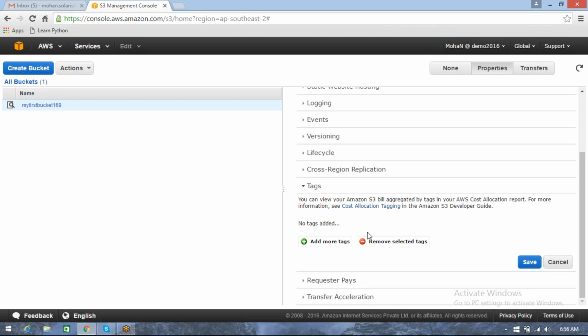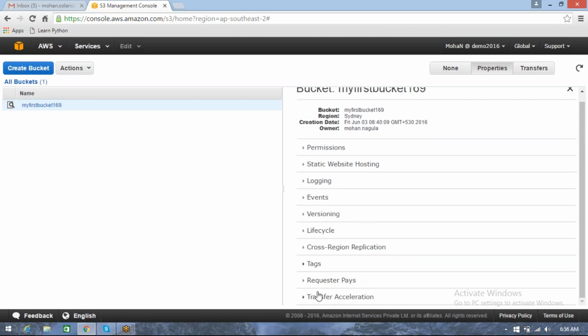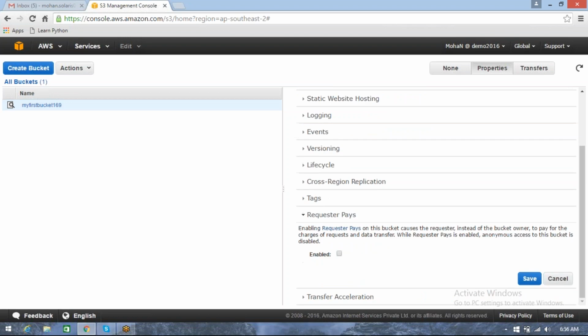But here, especially tagging an S3 bucket will additionally charge you a little more. That's what you can see here: cost allocation tagging in the Amazon S3 developer guide. So we're not going to tag anything, but understand, if you wanted to differentiate these buckets with more tags, you can just do that. Then requester pays.